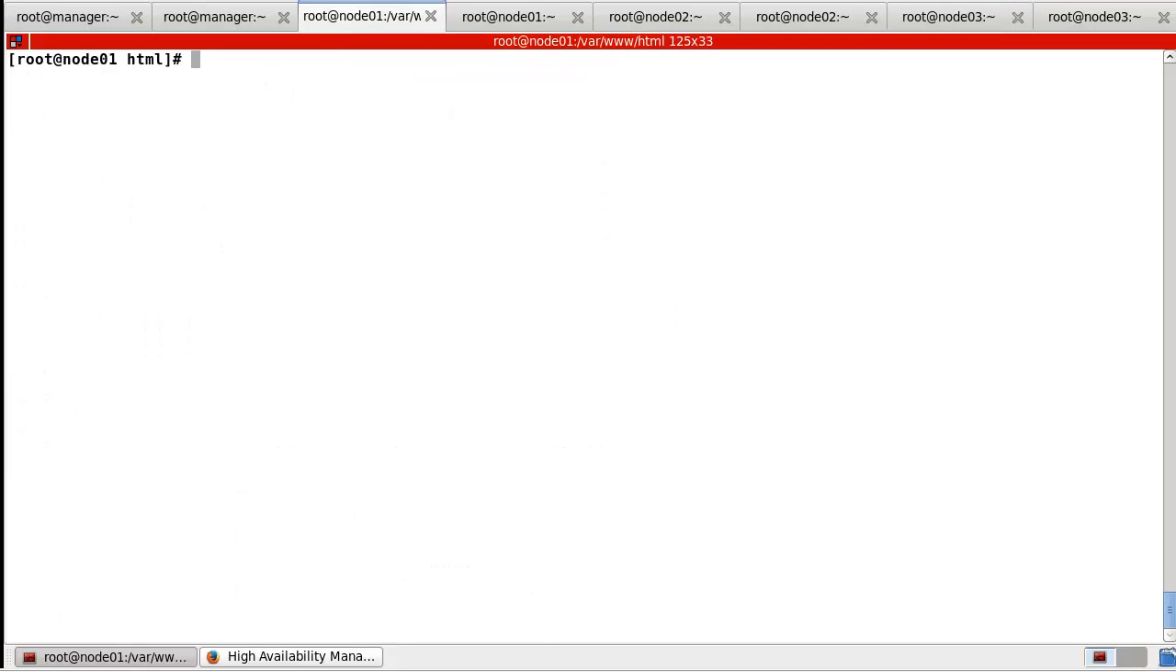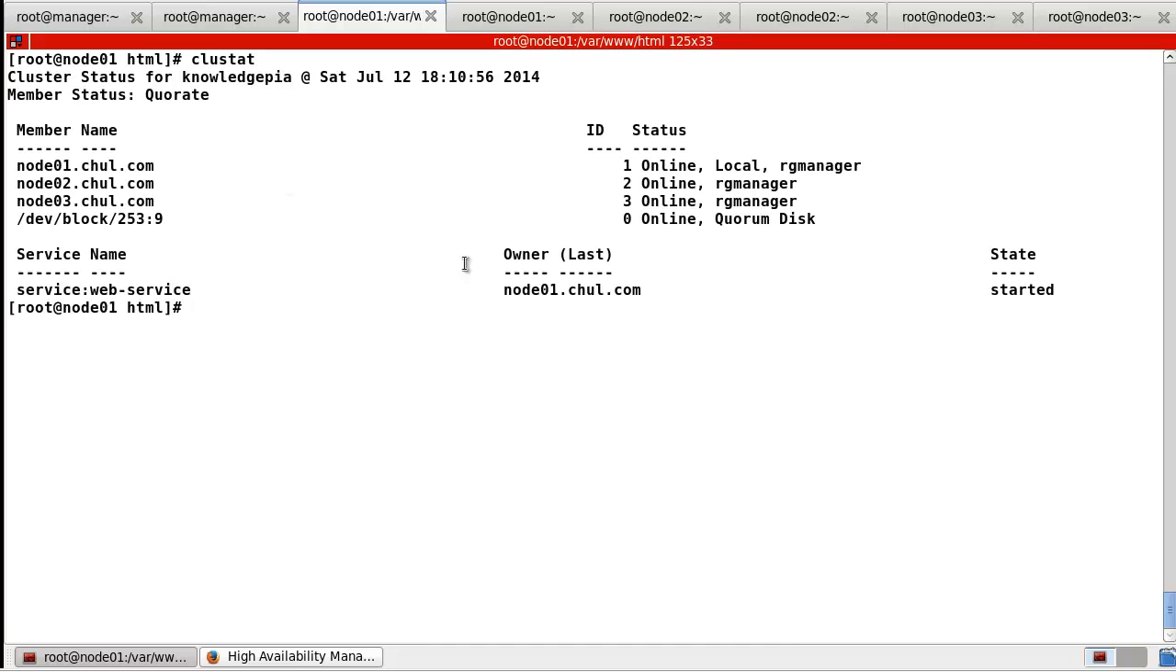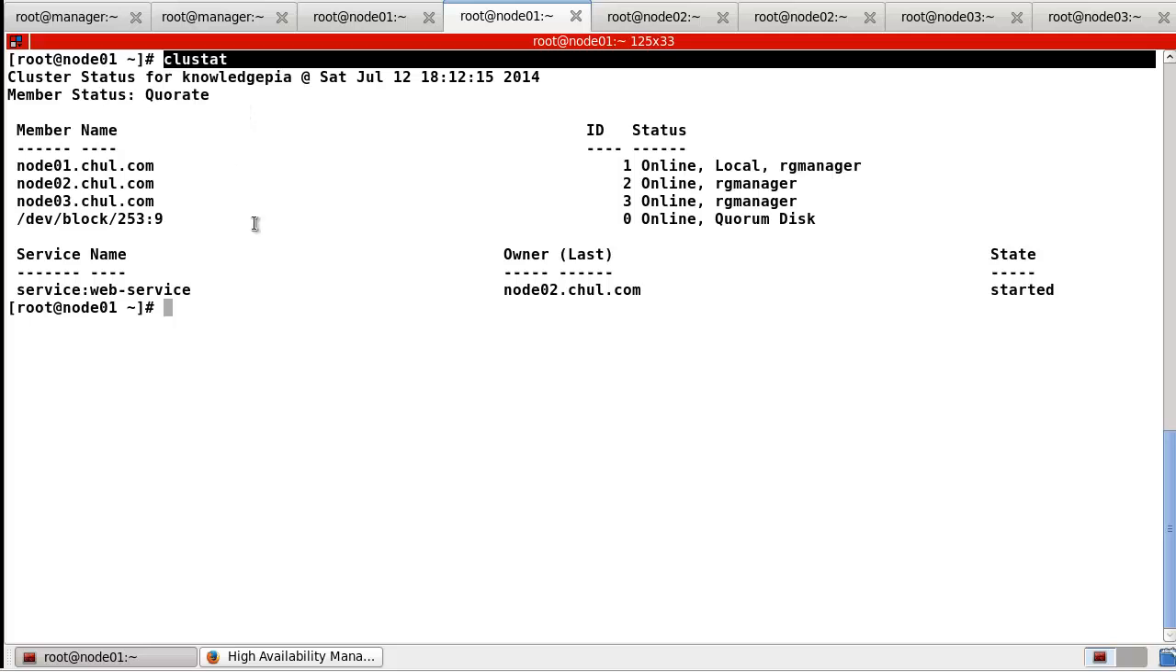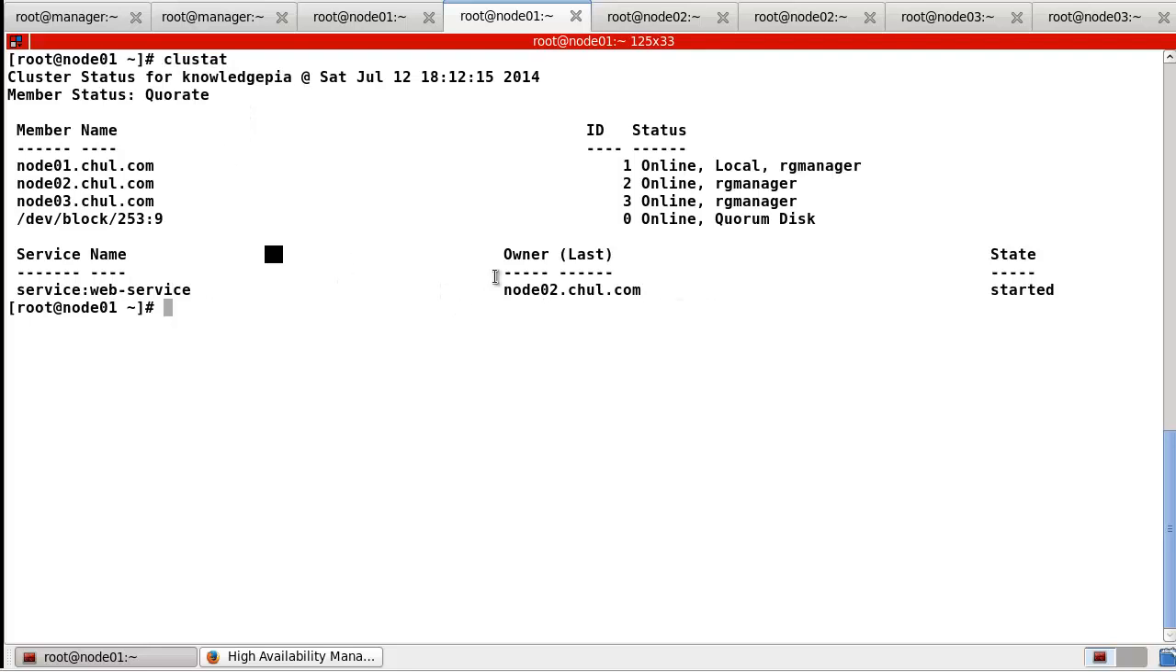Here, let's test the cluster. At first, as you see, the web service is working on node 1. Let's try to use clusvcadm to relocate the service. The service name is web service. Remember, node 1 is now supplying this web service to the client, but now I will change it to node 2. In the cluster, the web service is now working on node 2.